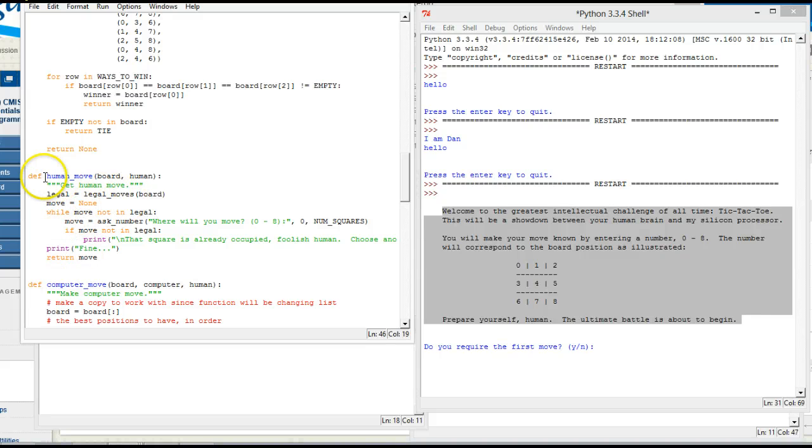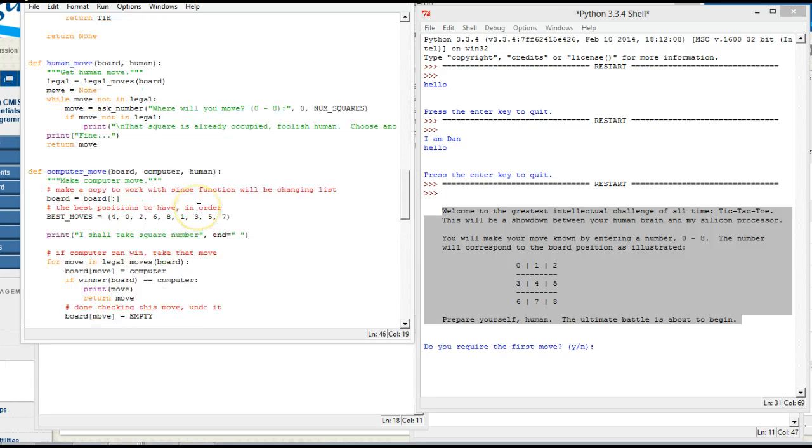So human move is just the piece where we ask. So first we set legal, so we go back to the legal functions. We say, do we have a legal move? And while move is not in legal, we ask the number where they want to go. If it says it's not already occupied, it'll come back with a snarky response. Choose another number. So we're just asking if it's in any of those positions.